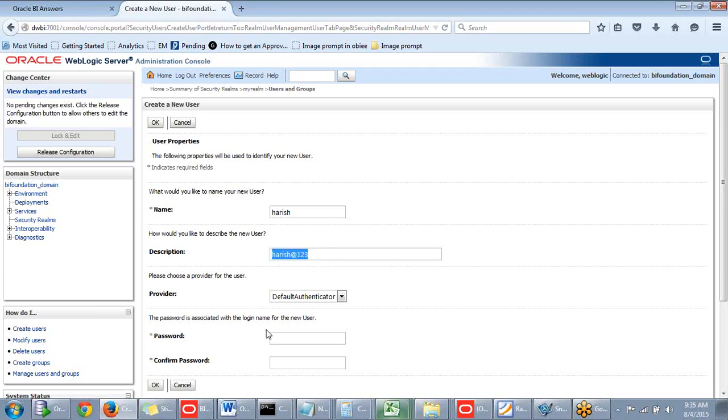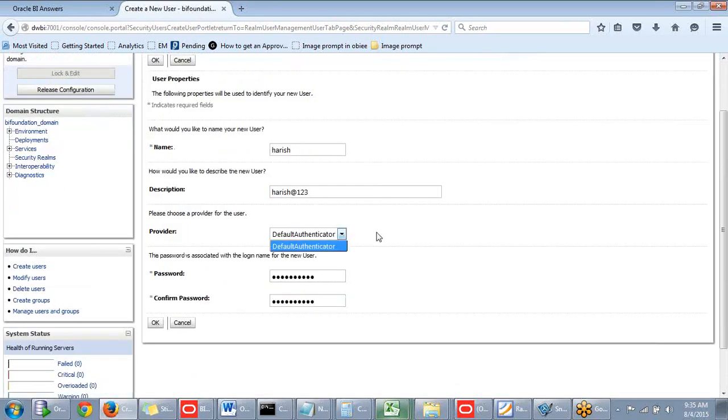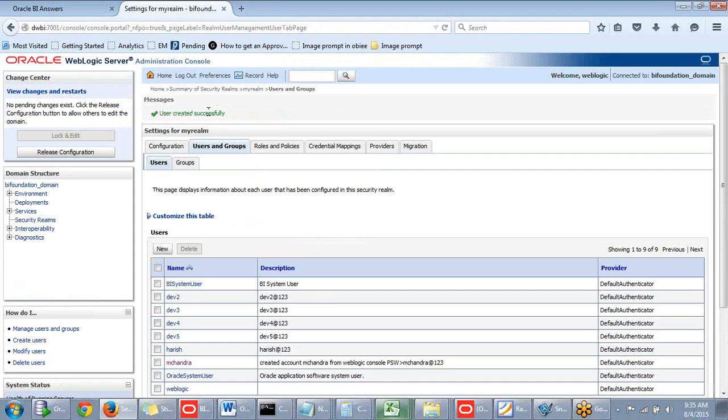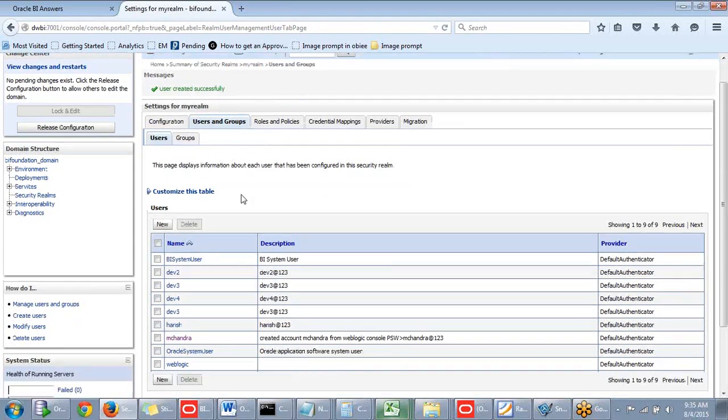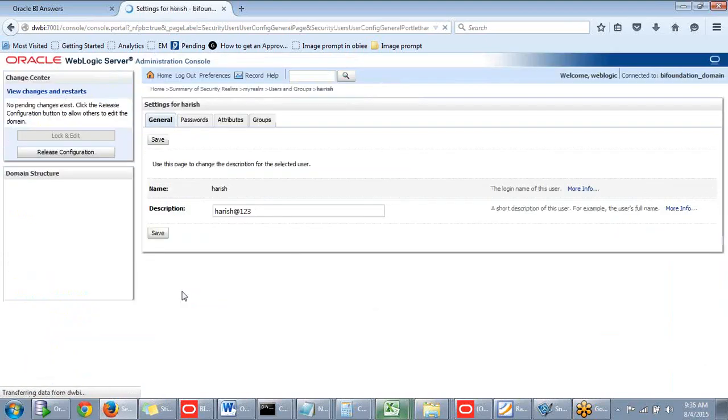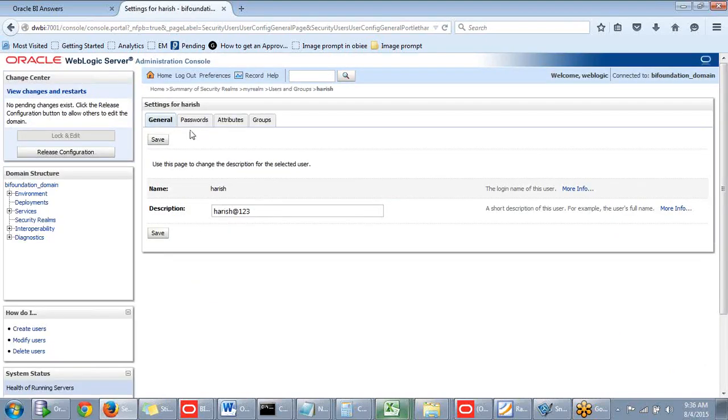And I am providing password as Harish @123. And click on OK. Now user Harish has been created. This user Harish has been created here now.